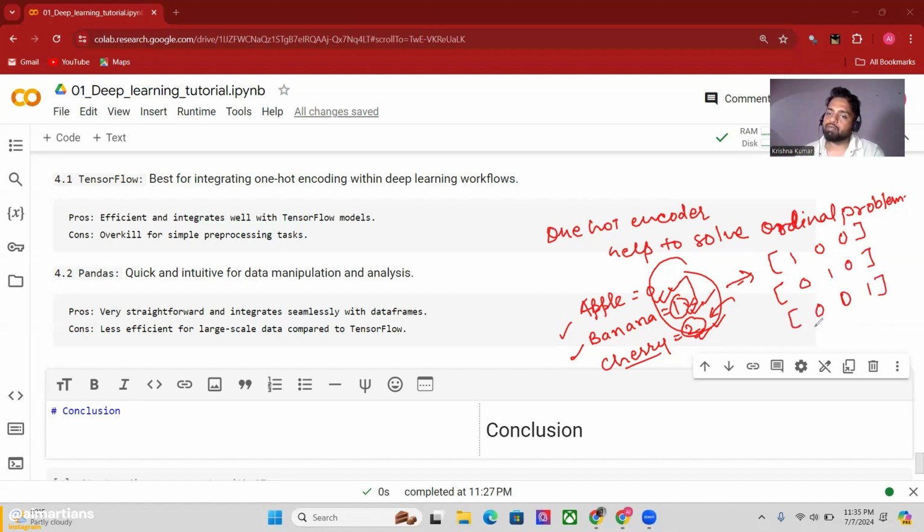And we call each and every column, like this is the apple column. If any feature belongs to apple, we simply mention 1. This is my first feature column. Suppose a value belongs to apple, I mention 1. If there is no apple, I mention 0. Because in the first feature I get apple, I mention 1 and the remaining should be 0, because this column belongs to banana and this column belongs to cherry. So this is the conclusion. To solve this ordinal problem, we simply use one hot encoding.